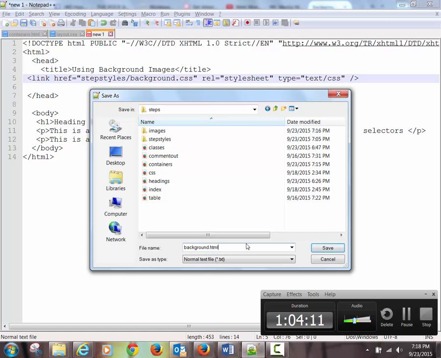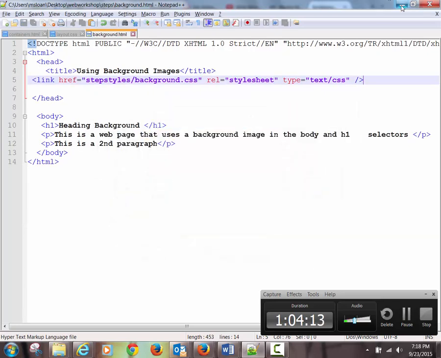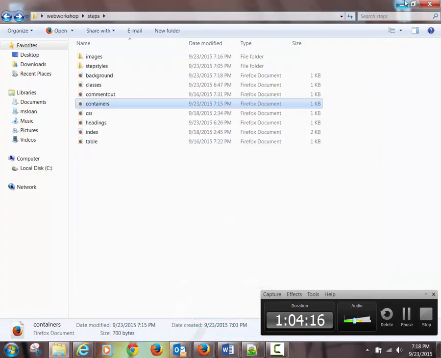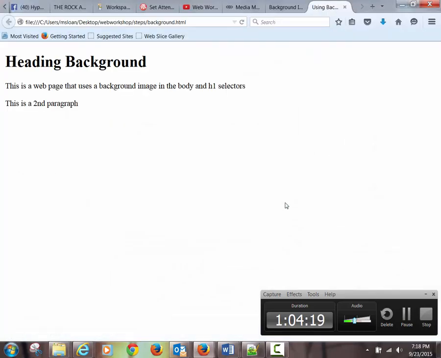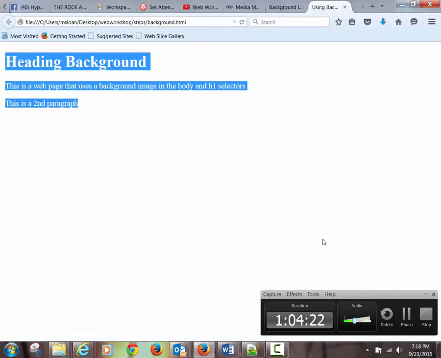Okay, background.html is the final file. And then once it's set up and saved, you can go in there and pull it up in your browser. So before you put any CSS together, it's just going to look like this. What we're going to do here is learn how to apply background images using pre-designed image files, like a JPEG, GIF, or PNG. We're going to pull that up and put it into the background from the images folder.